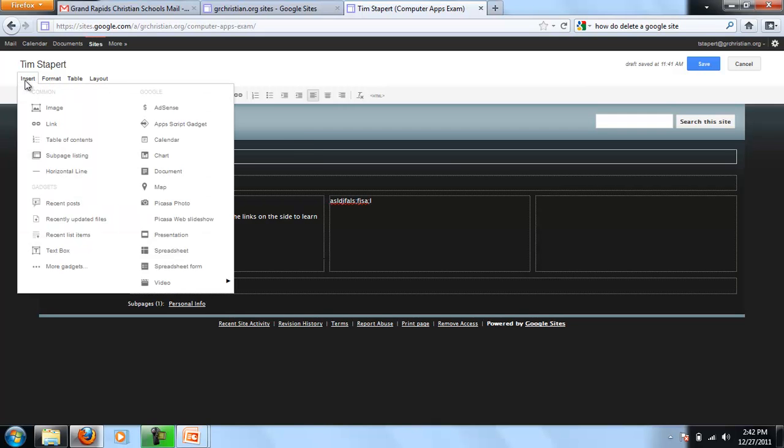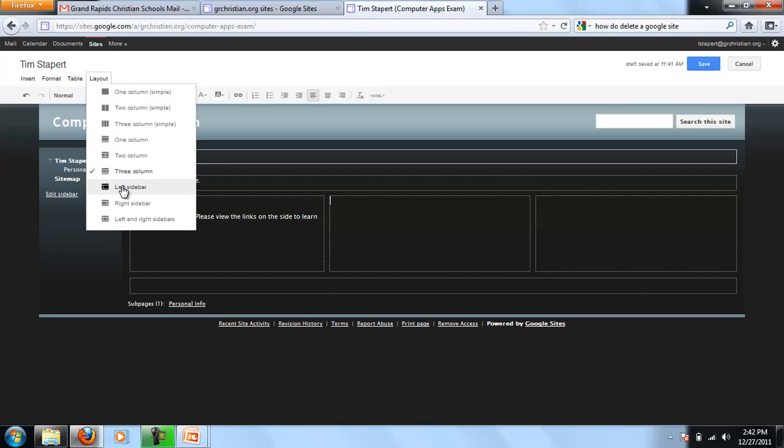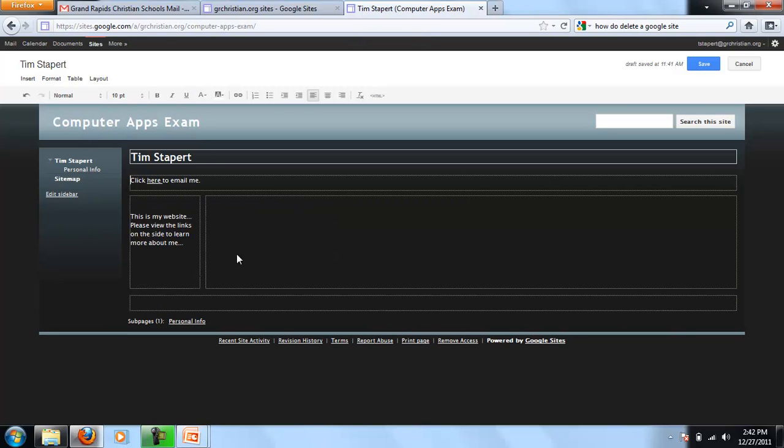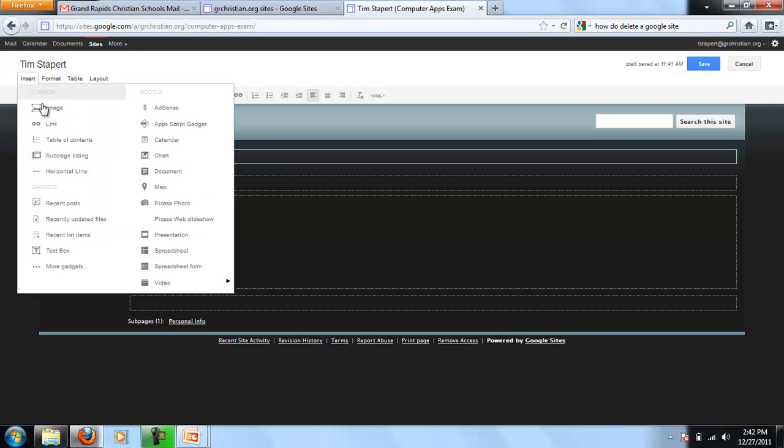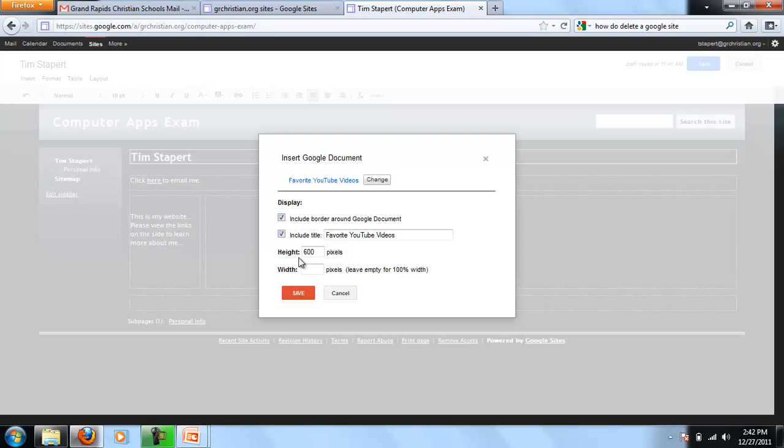Some of the other things that you can insert, and actually this is what I had in before I deleted it. Actually, I'm going to change my layout one more time to, I think this is what I had before. So over here I inserted, you can actually insert a document directly from your Google Docs. So I've got a ton of Google Docs, obviously. The one that I wanted was my favorite YouTube video one, so I'm going to click on that. And I can insert it.